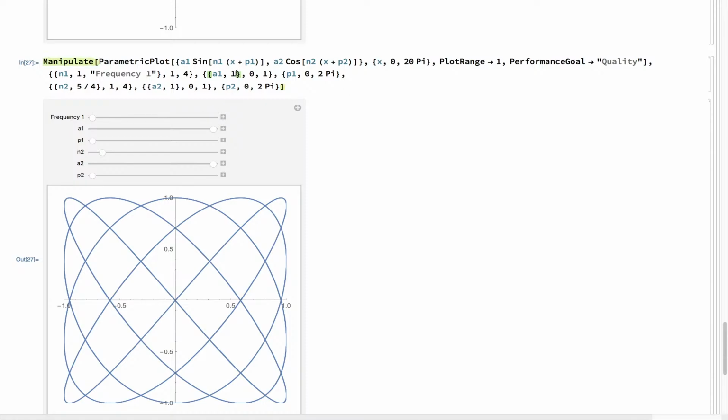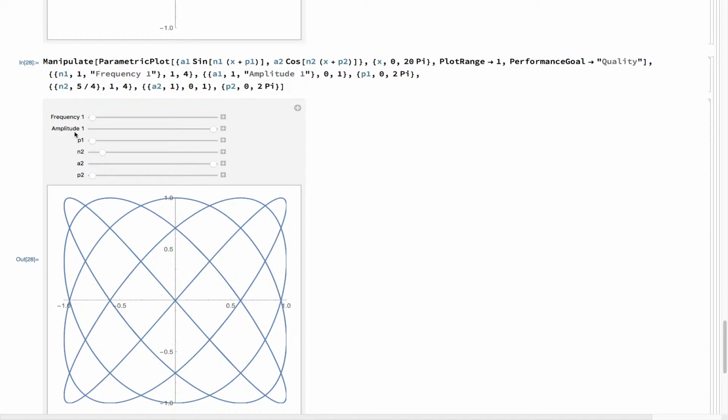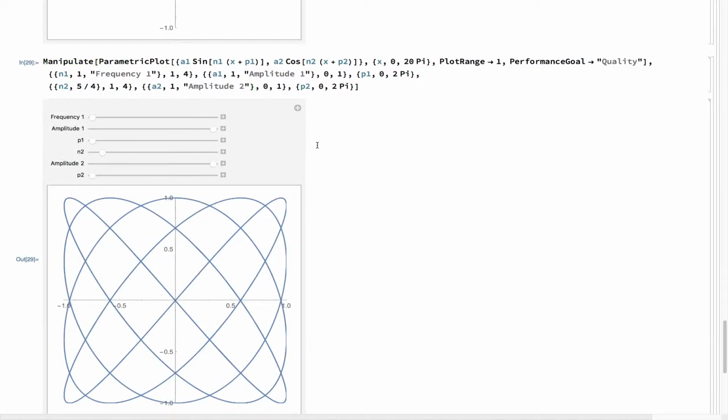Similarly, if this is amplitude, I can say okay, amplitude 1. So instead of N1 or A1, now I see that this is frequency 1, this is amplitude 1. Maybe if I want this A2 as amplitude 2, I add over here amplitude 2.